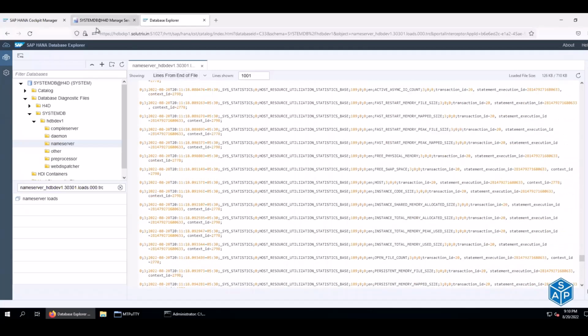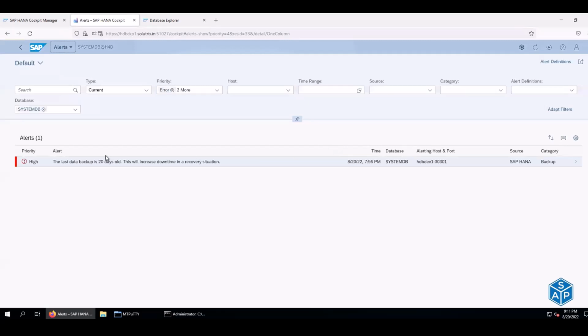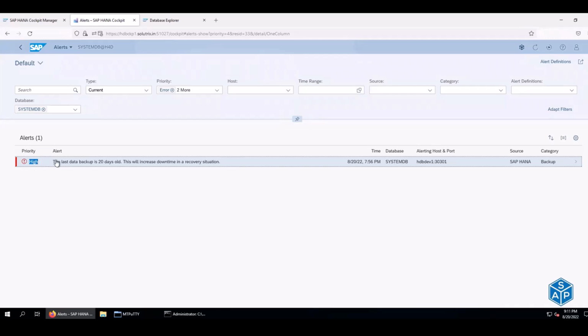Let us see if it gives something more easily recognizable. Let me see the high priority. Set memory statistics high. Here you can see one status with high alert. Let me check it. It says the last data backup is 20 days old. This will increase downtime in a recovery situation. So this is the one high alert for you. If you want to remove this alert, you need to take a backup of your database because the last backup is 20 days old.